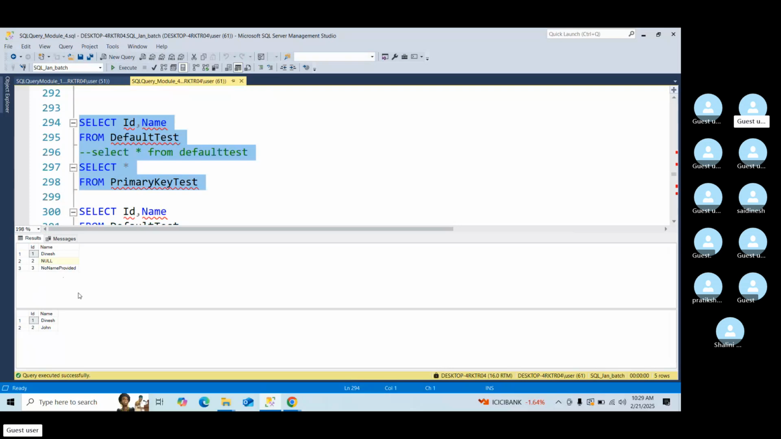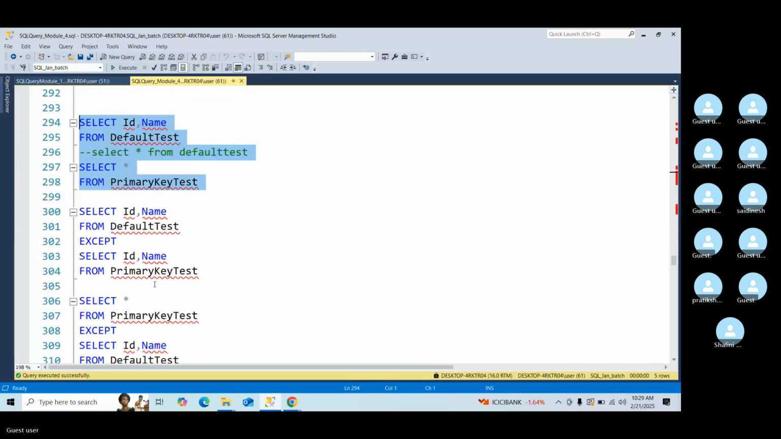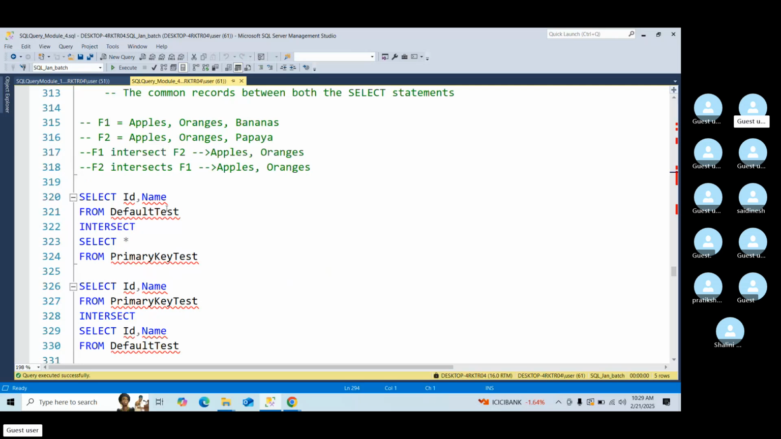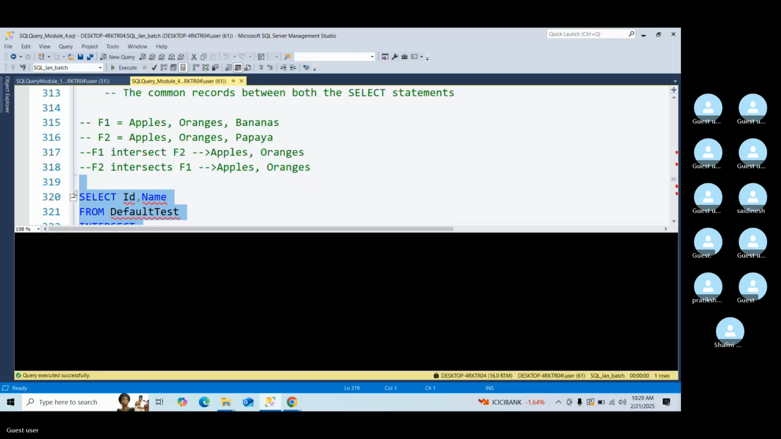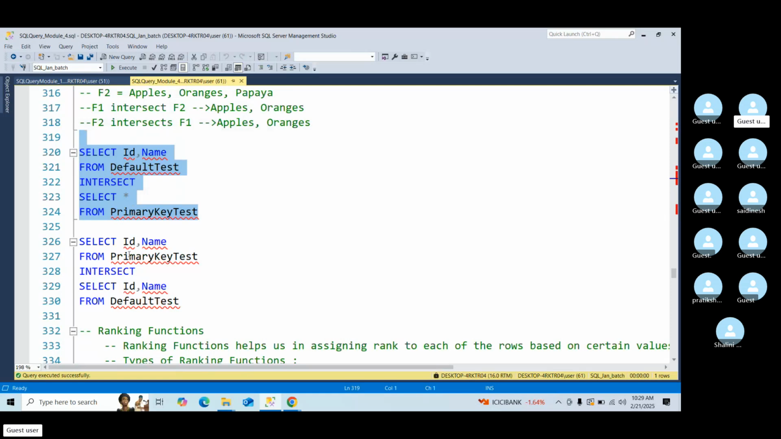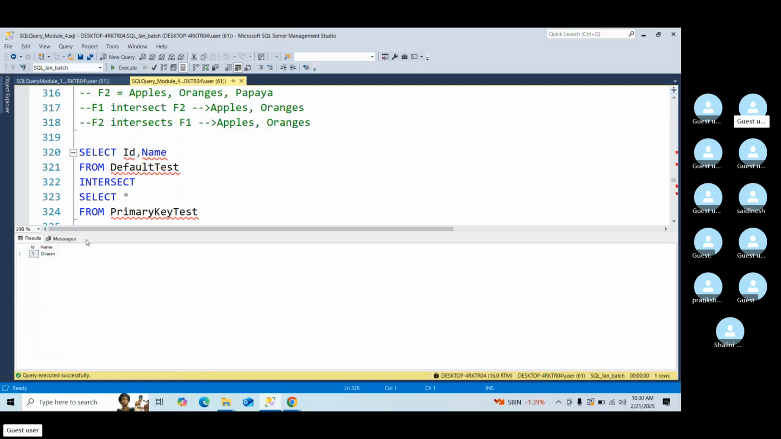So when I execute the intersect operator on these tables, if I write select ID, name columns from default test intersect select star from primary key test, then one Dinesh is present in both tables, so it will return this. Okay, executed, then you can see only one Dinesh is selected because this is the only value that is common in both the select statements. Now if I interchange their position, and write select ID, name from primary key test intersect with ID, name columns from default test, only one Dinesh will be returned. Got it? Yeah. So write this.